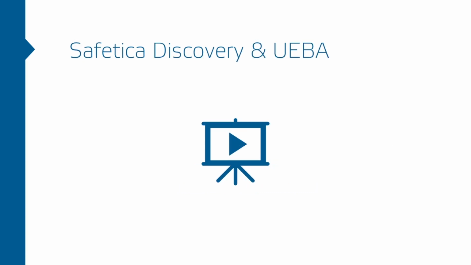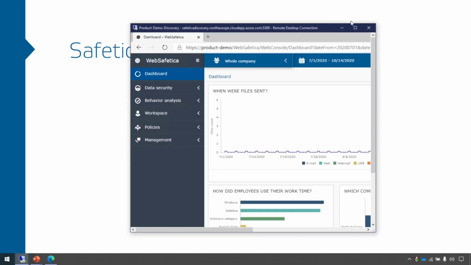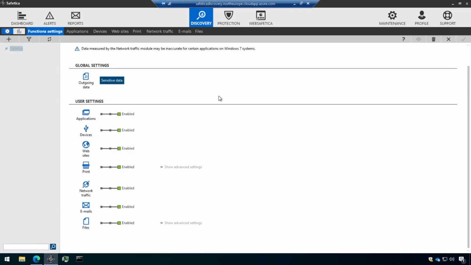But before we move on to specific product features that are added in the new version, let me just quickly show you how one of these new products looks like in practice. I will show you an environment where I have Safetica Discovery running along with the UEBA features. So let me just switch to my first virtual environment today.